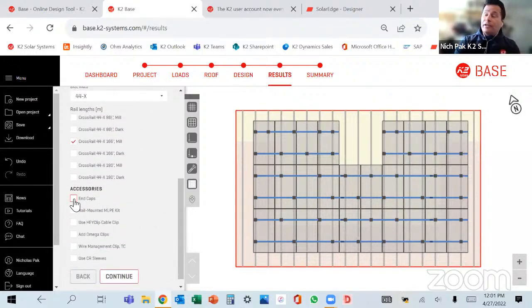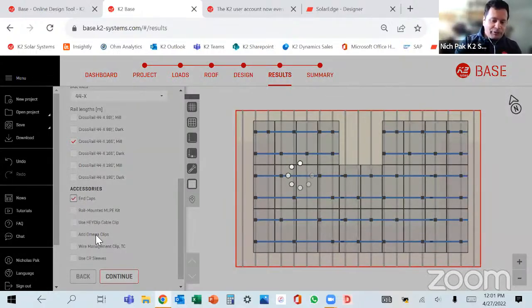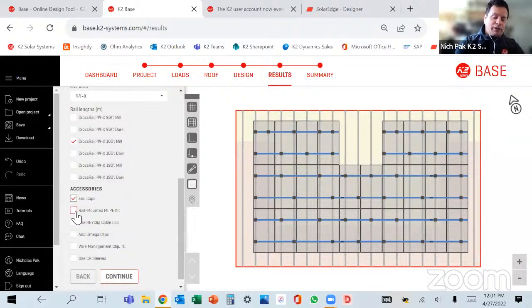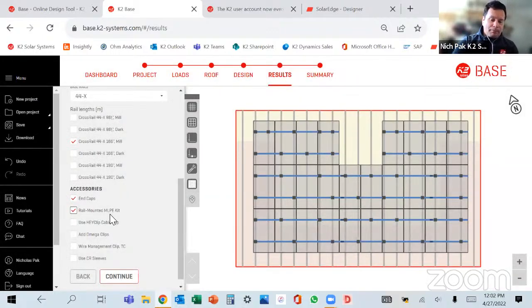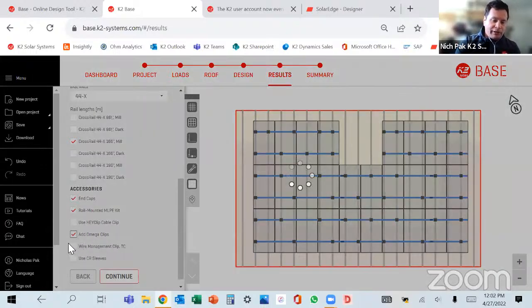We just need to select any accessories that we want to have. We'd like to have some end caps to keep out some of the debris from building up in the rail or critters making little homes in there. We're definitely using MLPE, whether it's a microinverter or a power optimizer. Wire management's a big deal. Let's go ahead and select some of these accessories for that.